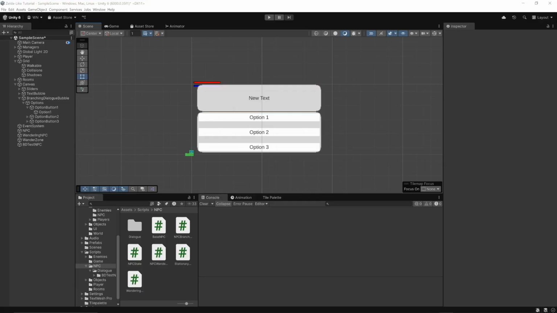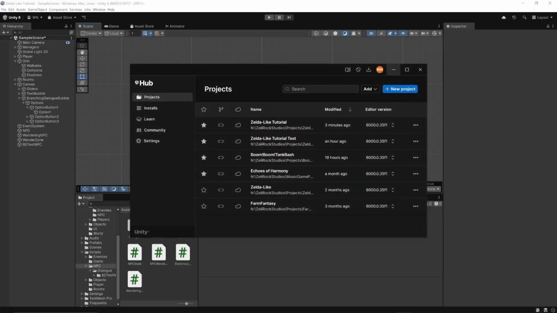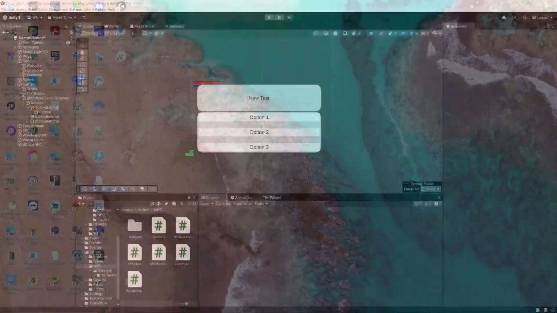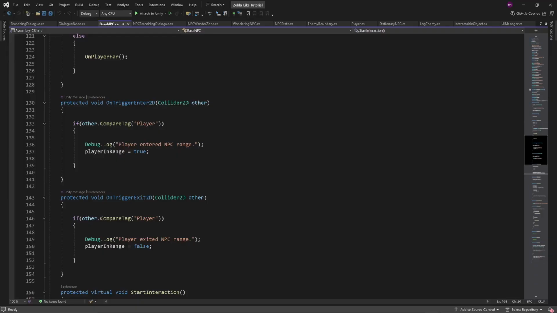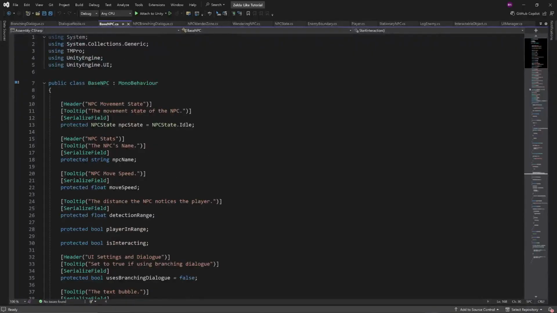All right. So now that that's done, we can get into what we need to do in order to get this to work with code. The first thing we're going to do is go to our base NPC, which I already have. Pull up my notes on this other screen here. Up at the top where it says using UnityEngine.UI, make sure you have this. You should already have it there, but definitely make sure that it is there.